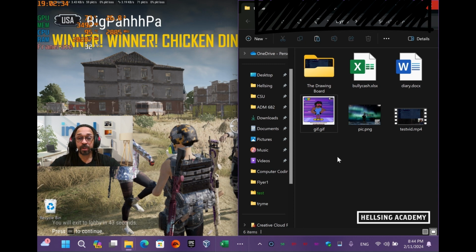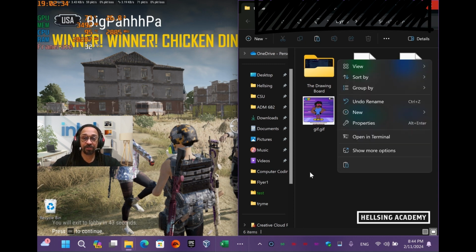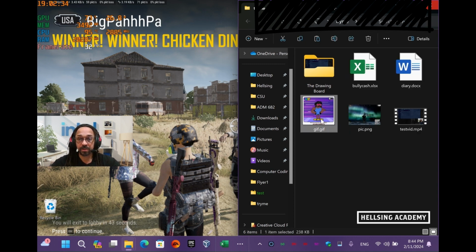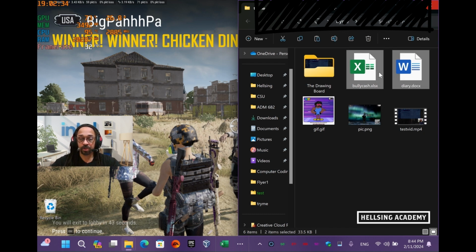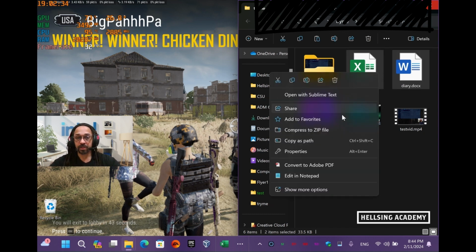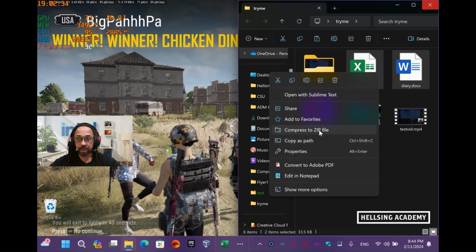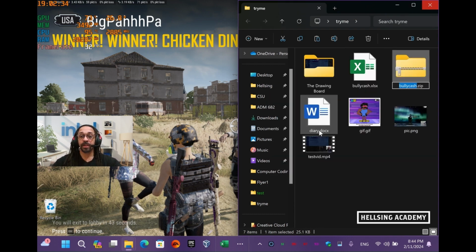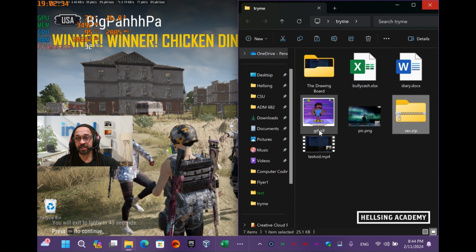So now, what you're going to want to do is make a zip file, okay? So select the files that you want to hide. These two. We're going to right click, compress to a zip file, okay? And now, the zip file, you're going to name it. We'll just call it SEC for secret, okay? So SEC.zip.